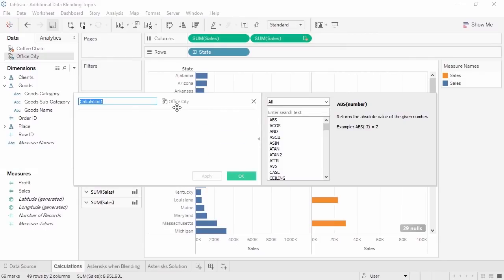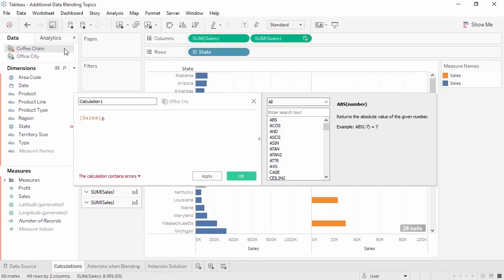Note this indicator telling us which data source we're creating the calculation on. We'll drag in the Office City sales, type a plus, and next we'll switch to the Coffee Chain data source and drag in Coffee Chain sales. Notice that the Coffee Chain sales look different from the Office City sales in the formula. First, the Coffee Chain sales also contains the name of the data source. This format is designed to help us distinguish between different data sources in a calculation, so we always know where a field is coming from.